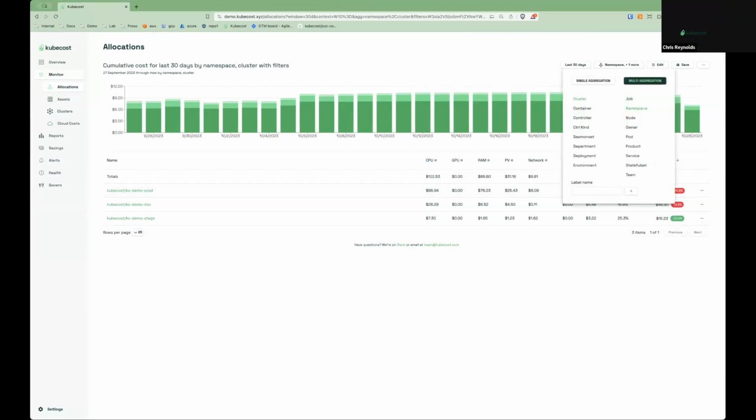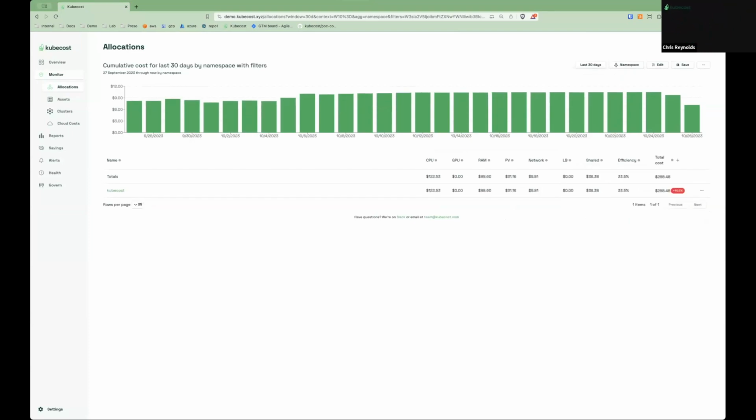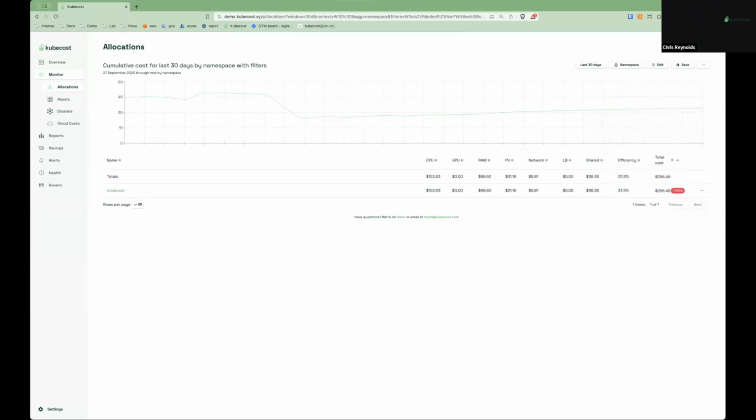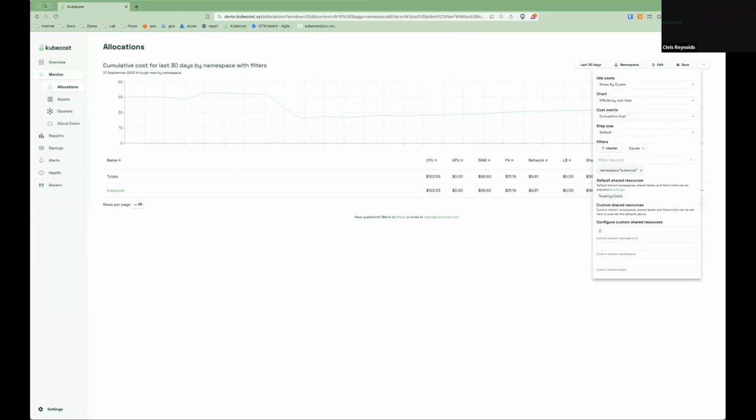But when we view it in a single aggregation, that is actually viewing CPU, GPU, RAM, our PV costs, networking, load balancer, our shared cost and efficiency. Let's really talk about efficiency here, because that's what came up when Matthew was talking about these scalers. It's going to be based upon your CPU and RAM requests. So efficiency is the max of your CPU and RAM requests over a given time period. In this case, you can see we're at about 33% efficiency, which is actually pretty good from what we see with most of our customers.